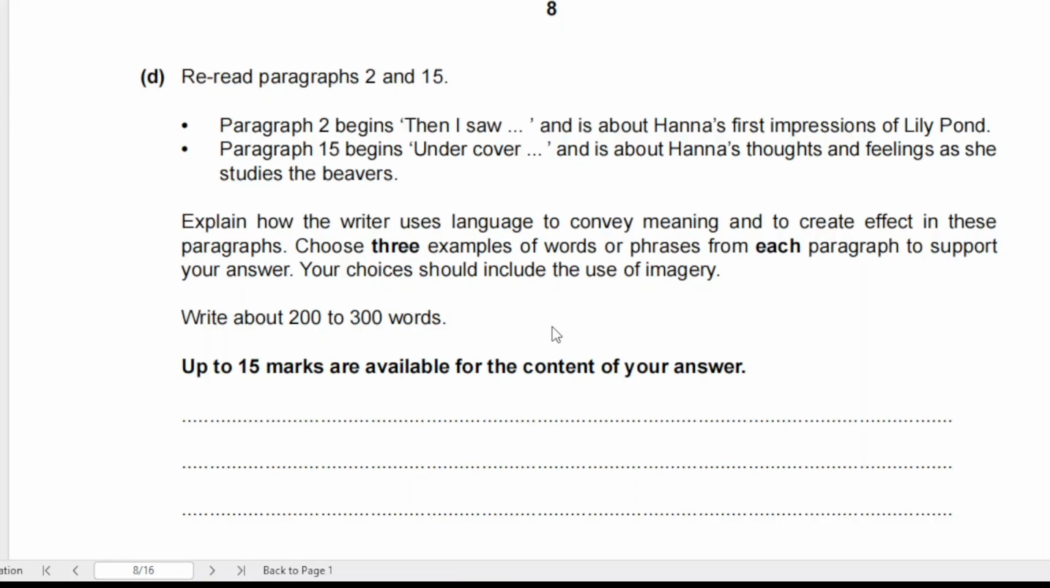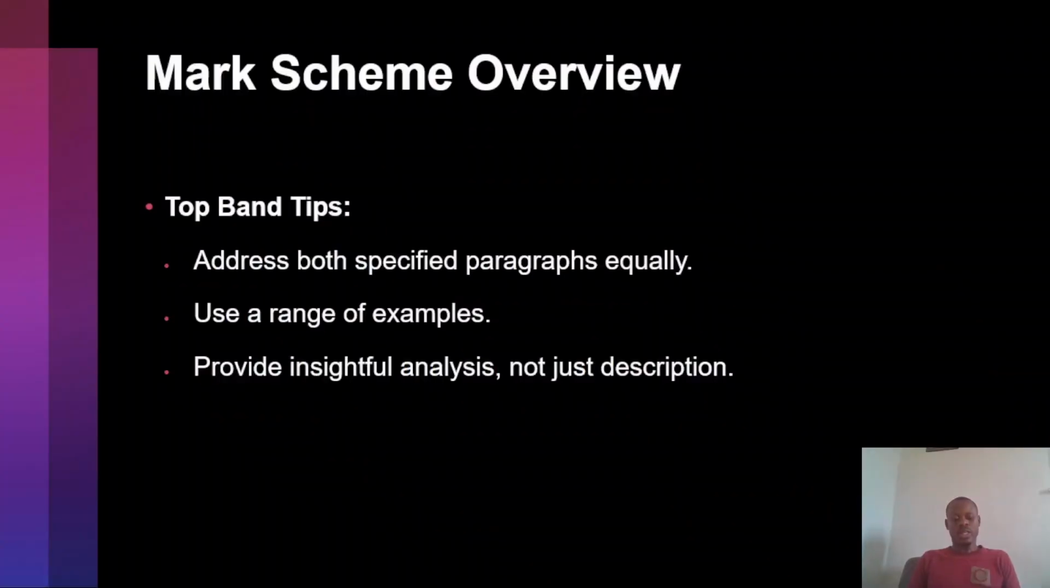You should equally address all of them. That is what we're talking about. So now, you should use a range of examples. Your example should not be monotonous. Please excuse me for that. All right, should not be monotonous.